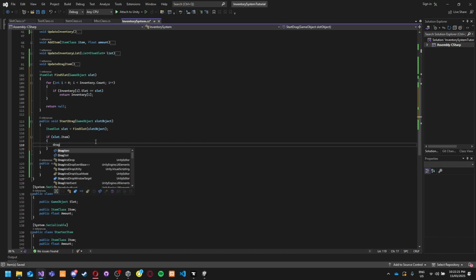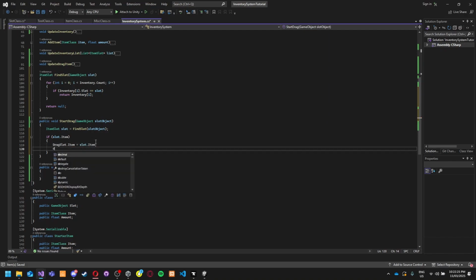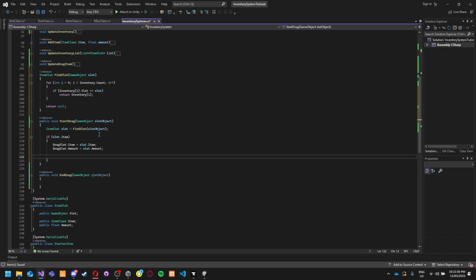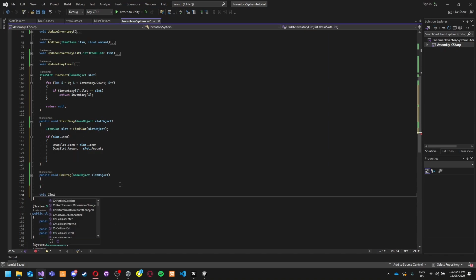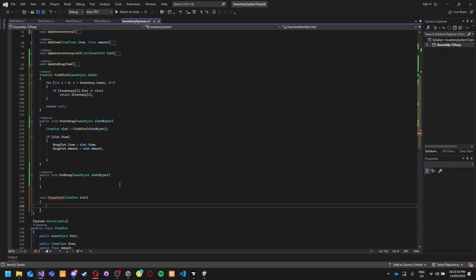Then we set the drag slot.item equal to slot.item, and drag slot.amount equal to slot.amount. Now we want to clear the slot originally, and we could literally just go slot.item equals null and slot.amount, but that takes forever, and we're going to have to do that a lot. So I'm just going to create another void called ClearSlot, where we just give it our item slot, and this will just do it for us.